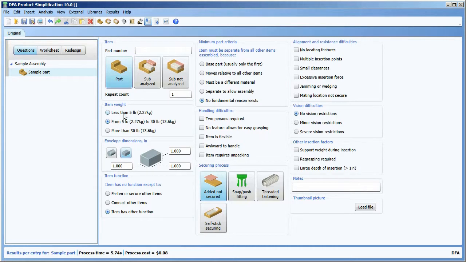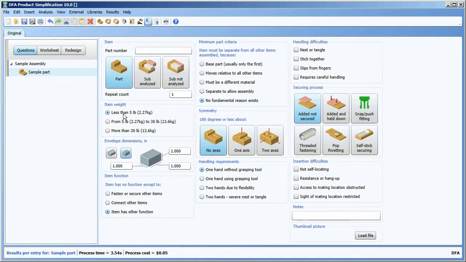So depending on the type of assembly and the type of part that you're adding, the Design for Assembly questions will change. The questions are grouped into these group boxes that are titled in blue. So we've got here the item weight, the envelope dimensions. Does the item have any function other than fastening or connecting? If it does, then we answer the minimum part criteria questions. Does it have to move? Does it need to be made of a different material? Or does it need to be separate to allow for reasons of assembly?